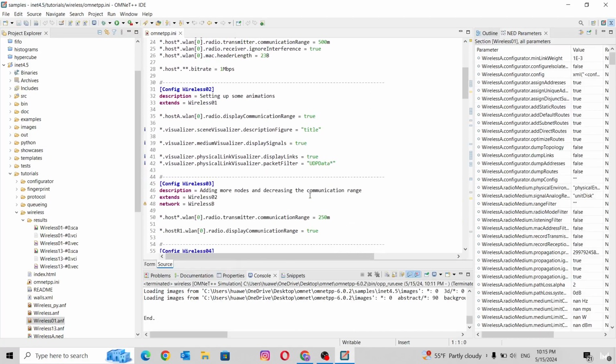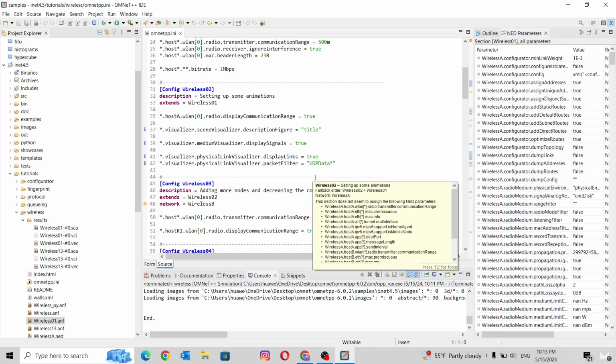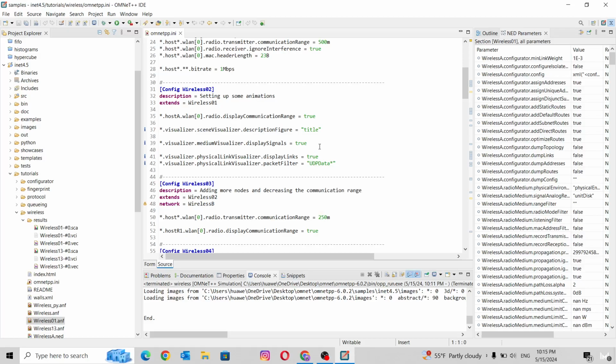Now let's go to configure wireless 2. In step 2, basically, the additional settings in wireless 2 focus on enhancing the visual representation of the simulation. By enabling these visualizations, you can better observe and understand the communication dynamics between the hosts. As we see here, all are set to true. The visualizer display links is true, and here it's setting up some animation. Communication range is true, so it's going to show us some range.